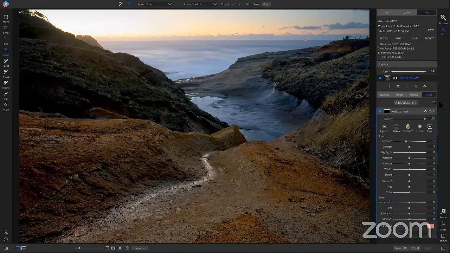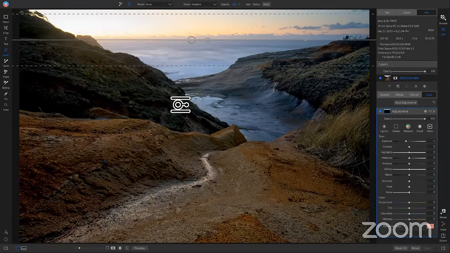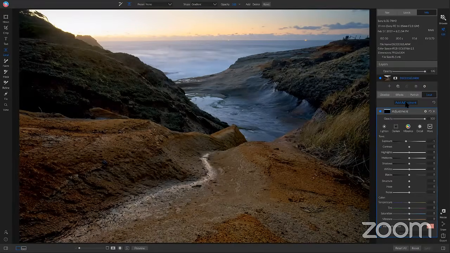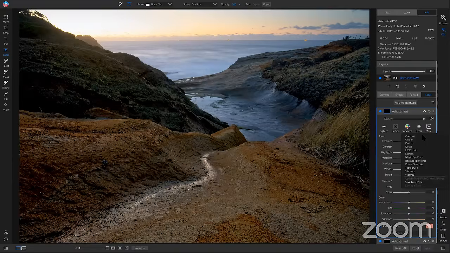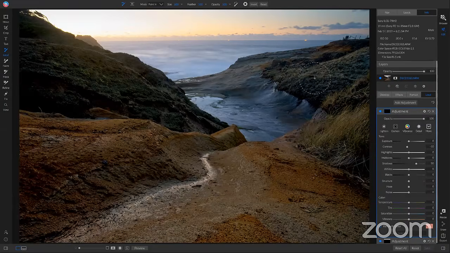Okay, so now what I want to do, just to finish this photo up, is I want to go in and pull out some of the shadows in these areas on this foreground with the darker tones. So I'm going to add a local adjustment layer. I'm going to go into the More, and I'm going to choose Reveal Shadows. And I'm just going to brush this on the areas that are a little bit darker.